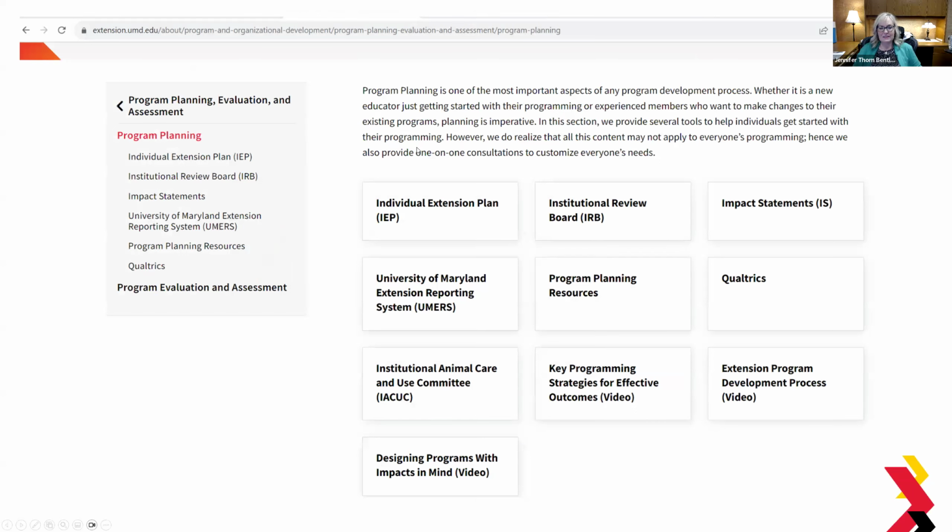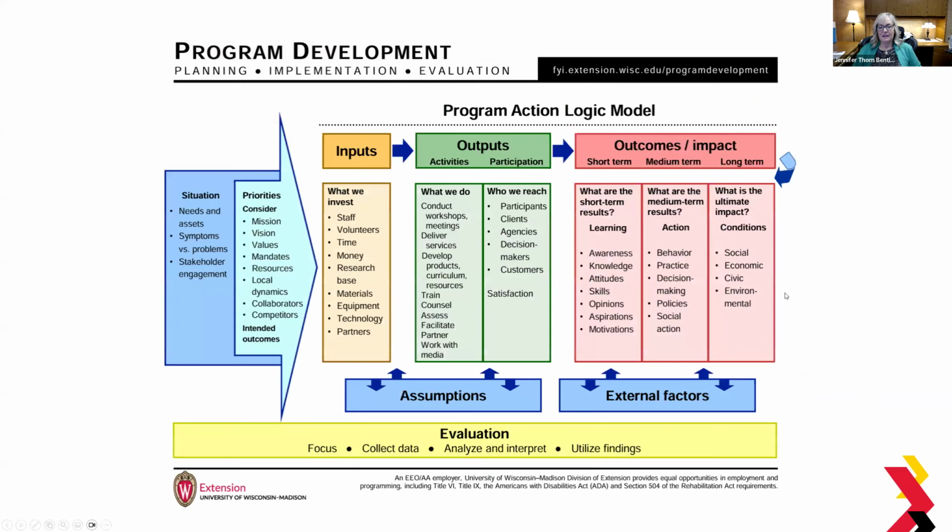Also, as part of this website, many important pieces and parts of our work are here, and drawing the attention to, of course, our individual extension plan. So as we are developing our programs, the steps and the logistics that we'll talk about today, how does that fit into the plan that you have already submitted for this current year? So most faculty, all faculty, should be starting here as you are developing your program. And again, you all are the content experts.